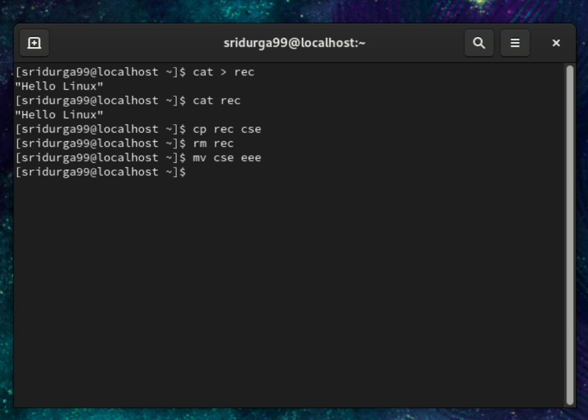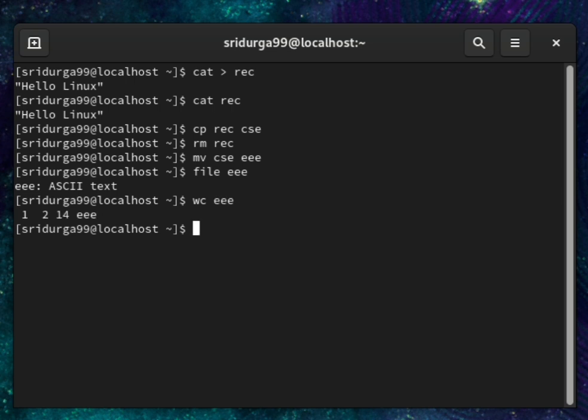The file command determines the file type. Since we added text, it identifies EEE as ASCII text. The wc command provides a word, line and character count for our file. Then finally, we can redirect the output of a command like ls into a file named cse instead of displaying it on the terminal.